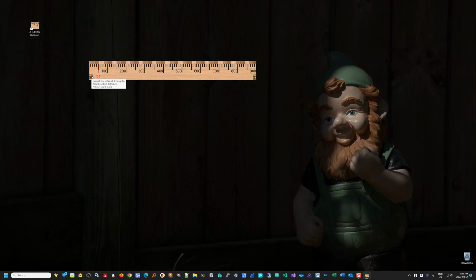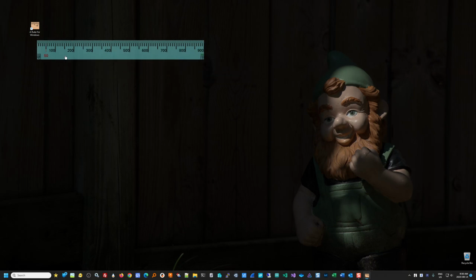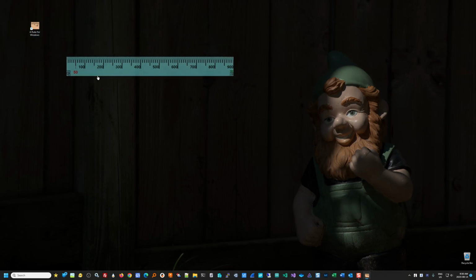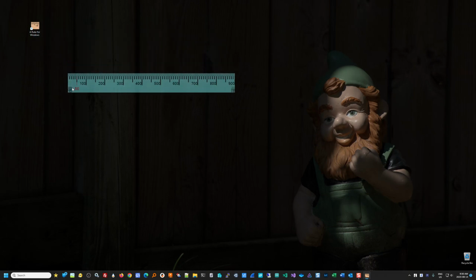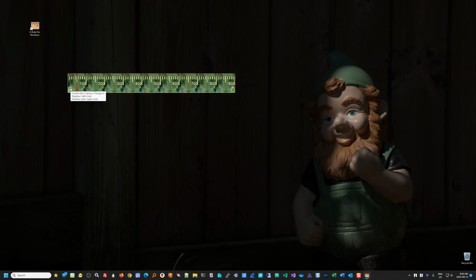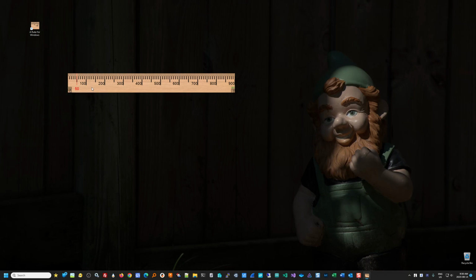The next feature here is skins. So the skin of the ruler, this is my favorite, the wood grain ruler. You can see that there are multiple skins, and I'll show you very quickly where you can download or make your own skins if you like. The important thing to note is some of these skins can be transparent, which could be helpful to you as well. So I'm just going to switch back to the wood grain ruler, because that's my favorite.